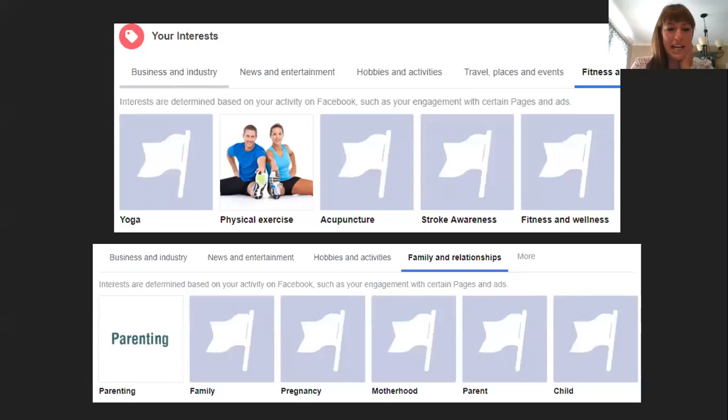And then it has all different categories of interests, from family and relationships, and they know that I was pregnant, they know that I have a child, and all of these things are relevant to me. I've never put in my profile that I like yoga, but they just know that I do based on my use of different pages and ads.